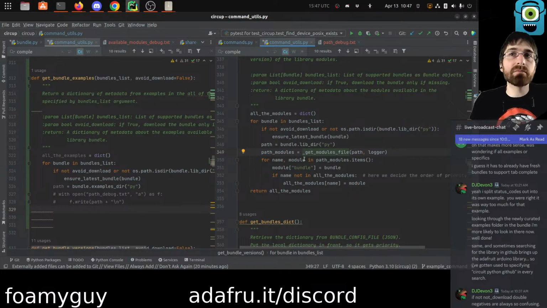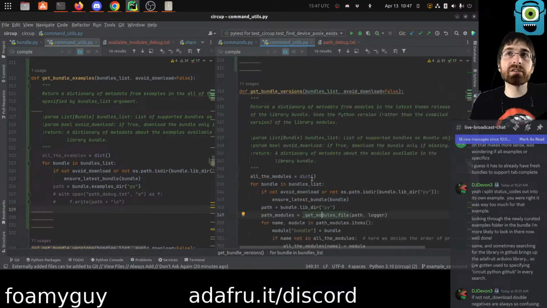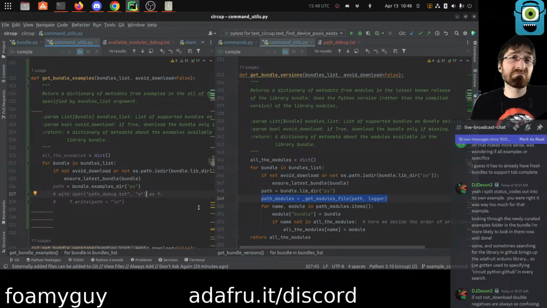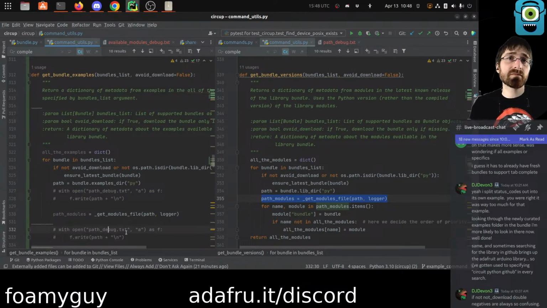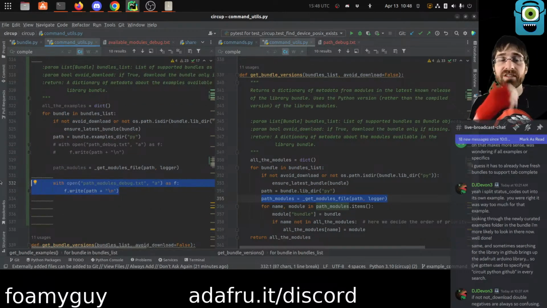Right, so we had a get modules file, right? And what this does is it gets a dictionary of all the Python files it finds inside of this path. So it might just work. Maybe. I wish I could see this. Maybe we should try print to stdout, or whatever.